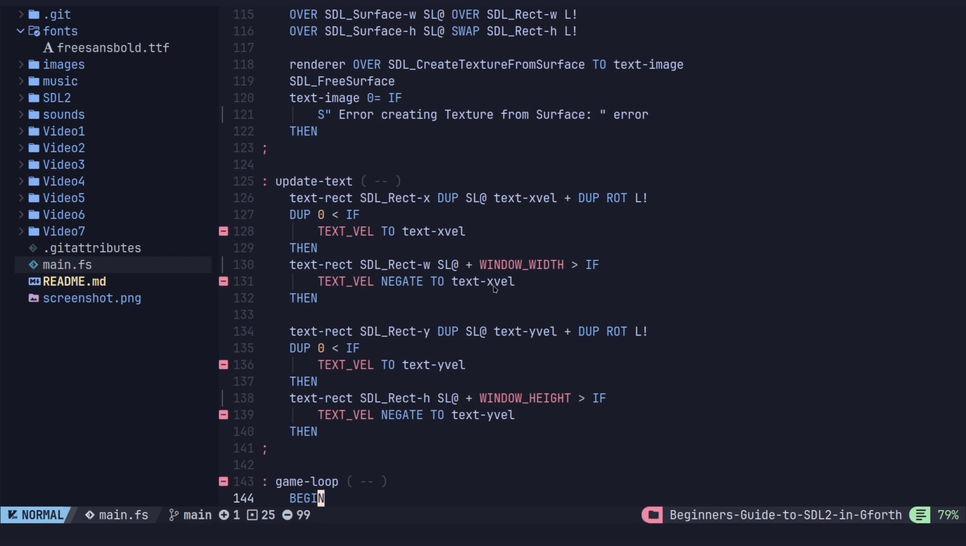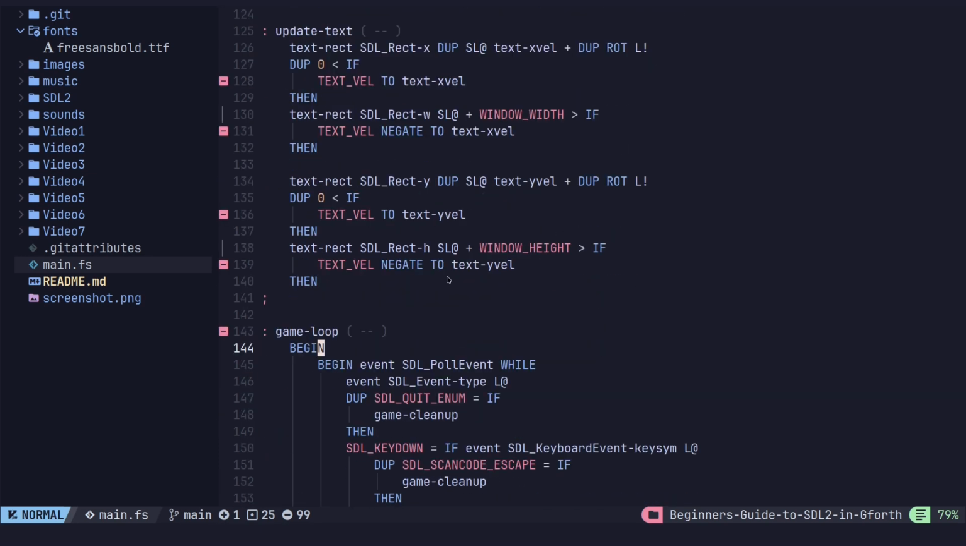So we're changing the text x velocity to the constant, but the negative version of it. So that'll be -3. Okay. And we're doing the exact same thing for the y. It's just you're using y and height and h, but it's all the exact same.